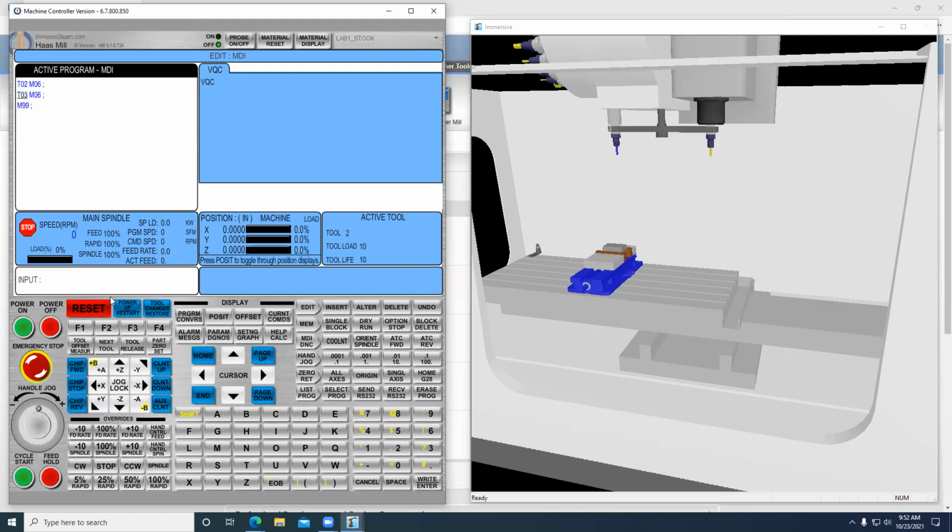So now, because I cannot reset, it's just a glitch in the software. Probably we have to stop the video and restart the simulation, and we're going to do other things in MDI.